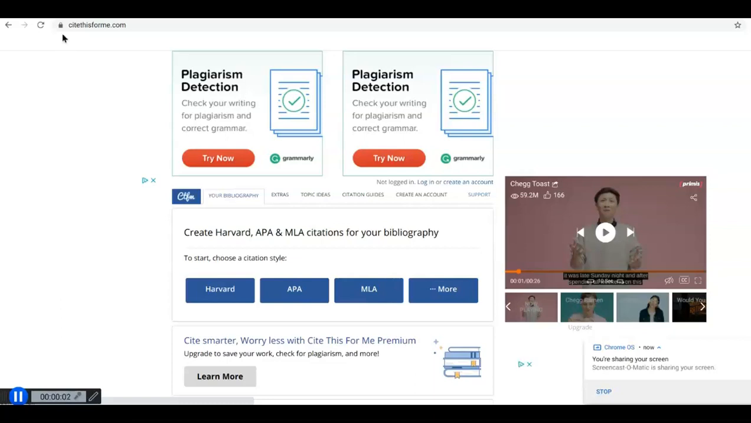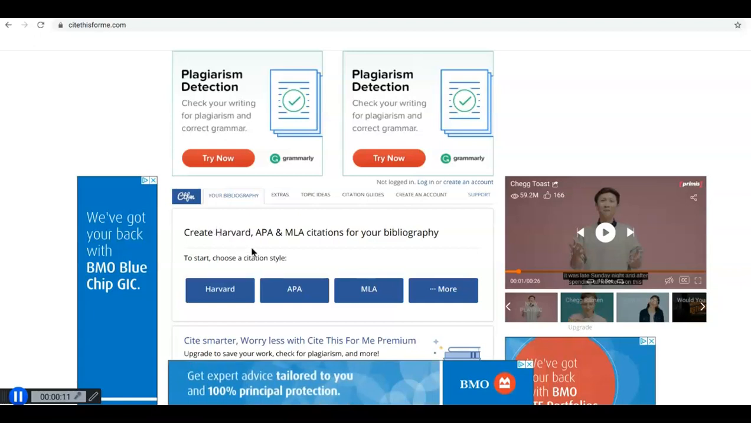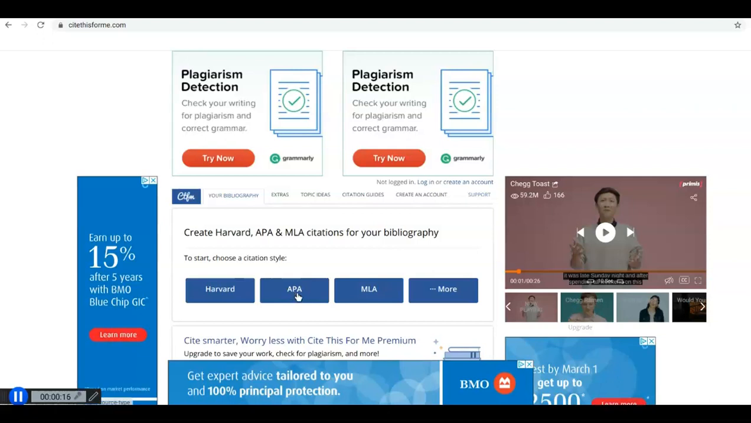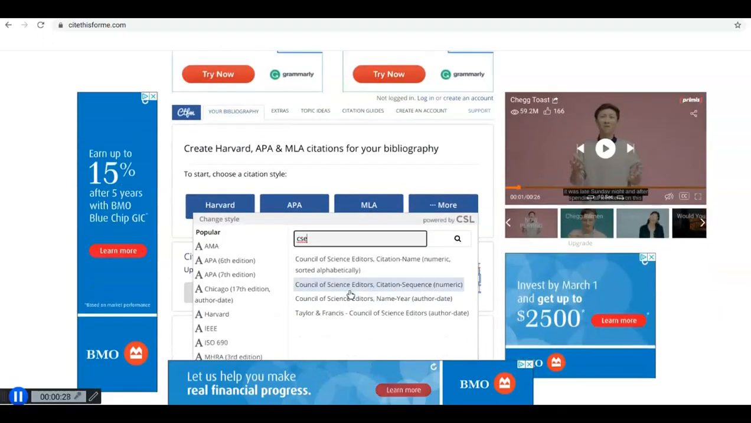So here we are on citethis4me.com, and you'll notice right away that this site is heavy on ads, so that could affect your download sometimes, but it keeps things free. The first thing to do is to choose a citation style. So you're either using the APA, where you would click right here, or if you're using CSE, I go into More and I type CSE, and it's going to offer me 4 possibilities. So let's go with the second one, which is citation sequence. That would be the right one for our course. But for now, for this example, let's take APA. So I'll click here.